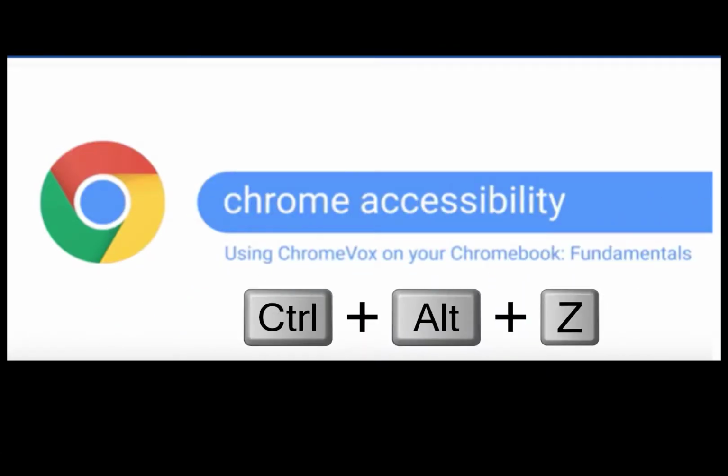You can turn on the Chromebox accessibility feature through the accessibility menu. Toggle on and off using the Control-Alt-Z command.